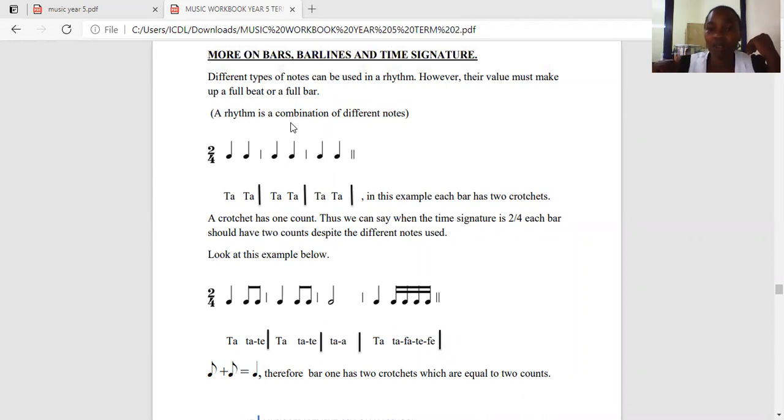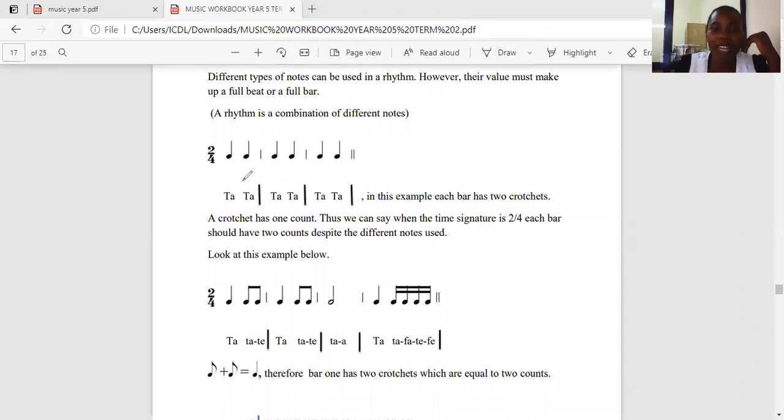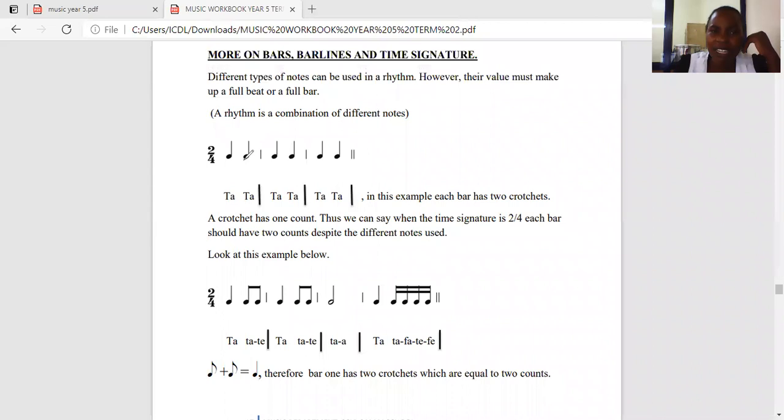For instance, you ask yourself, if the time is 2/4, and I have 2 crotchets, for example, this crotchet here, in a crotchet we have 2 quavers. So instead of having this one here, I can decide to have 2 quavers, children, so that the music cannot be monotonous. So in this bar, it can read a crotchet and 2 quavers and then a bar line.